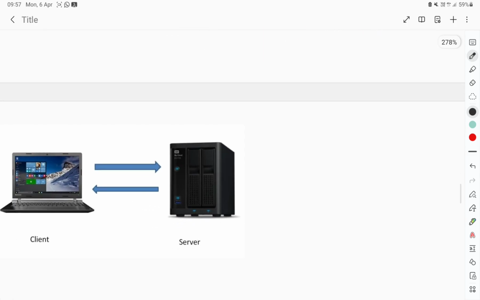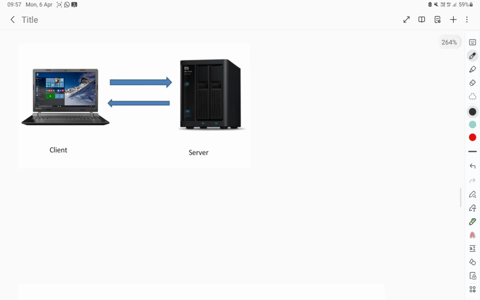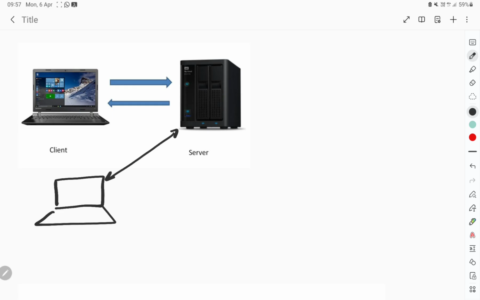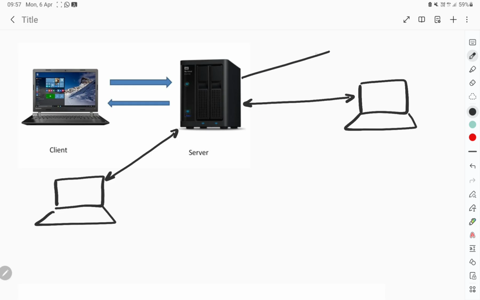Now here you can see there's a server which provides the service to the client. So one server and one client, and there can be some other clients who are connecting to the server at the same time, right? There are multiple clients connecting to the server at a certain time, right? Multiple clients.